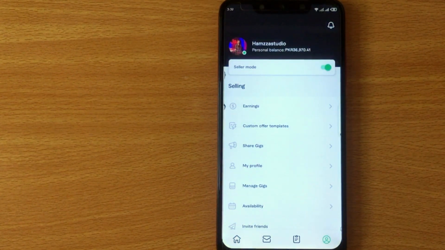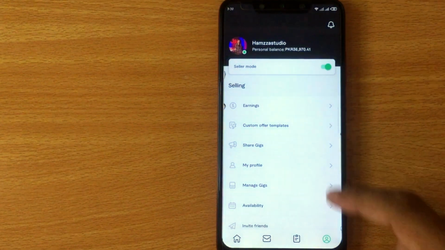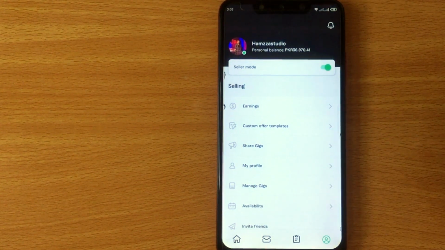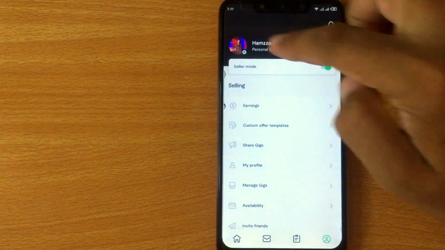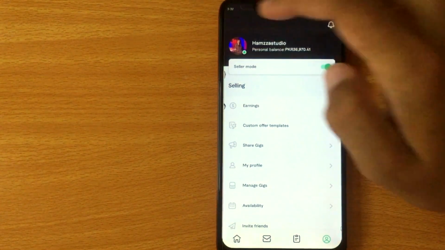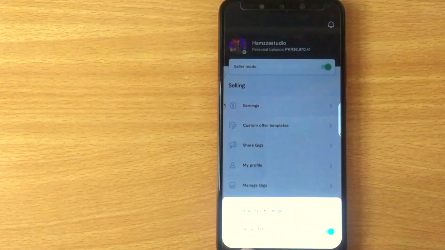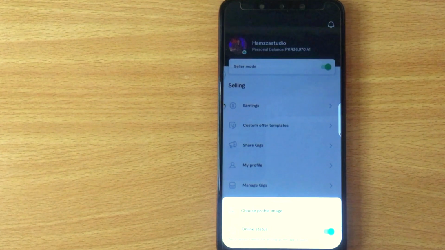Now you are seeing different options. Here you will not see the hide of online status. Click on the profile icon. Here you are seeing online status. Click on it. There you go. If you wanted to know how to hide online status on Fiverr mobile app, that is the easiest way I know.